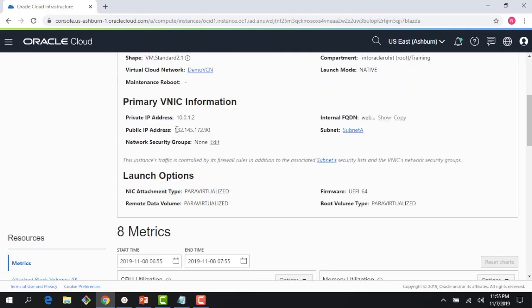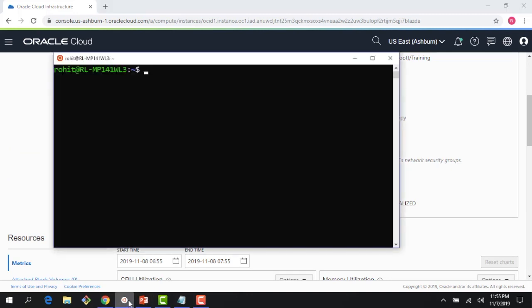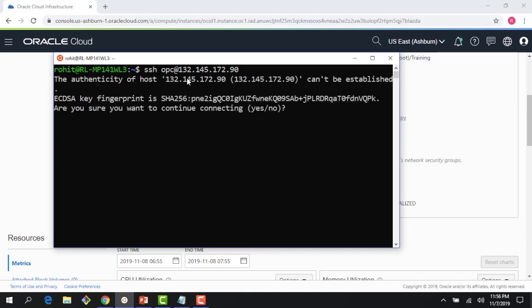And right here, I can see it has a public IP address. So I take that public IP address. I'm using a Windows Subsystem for Linux. It's a Windows 10 machine. You could be running on Linux or Mac, or even on Windows, you could use something like Git Bash. So right here, I'm going to SSH into this machine. And because it's an Oracle Linux instance, my username is opc. And this is the IP address I just got, the public IP address. And right here, I'm able to SSH into my instance.